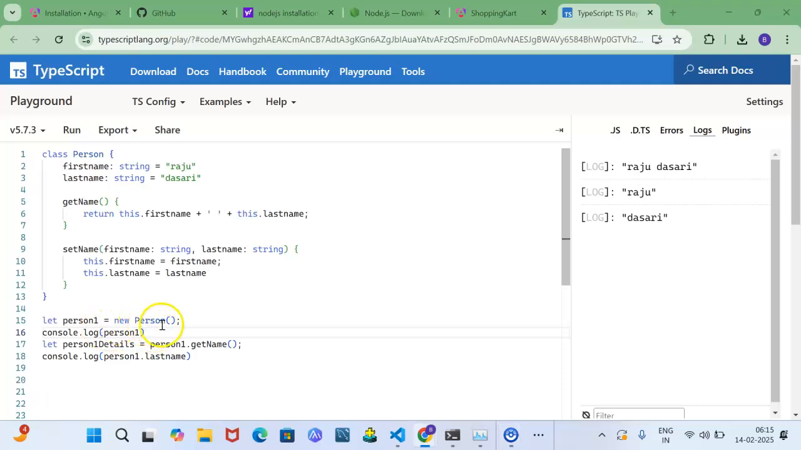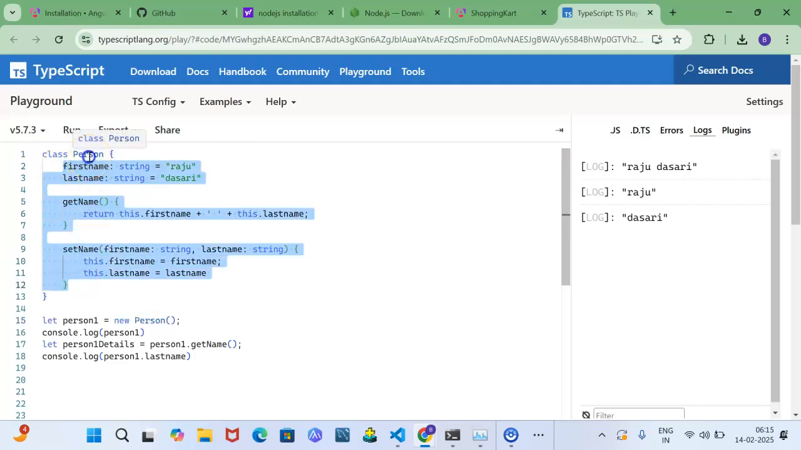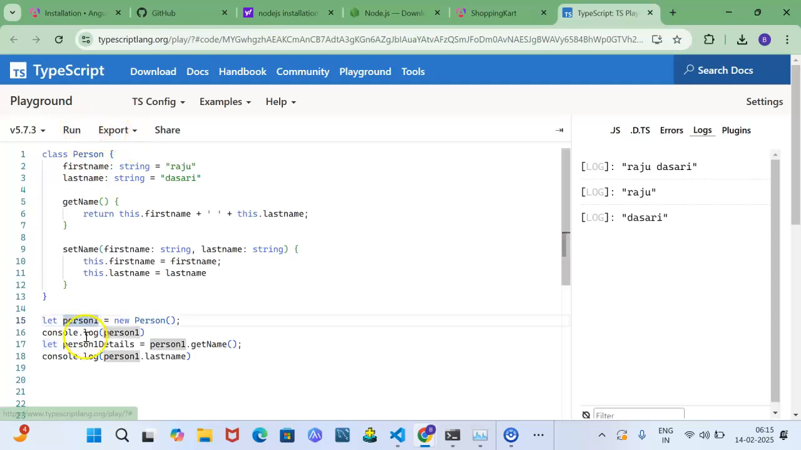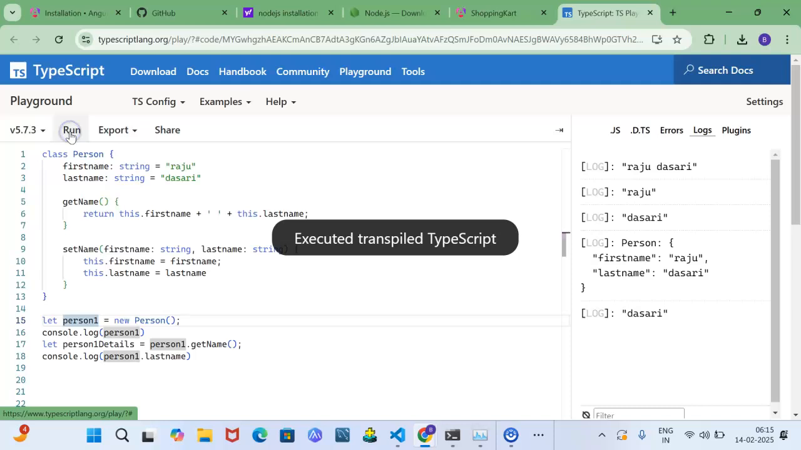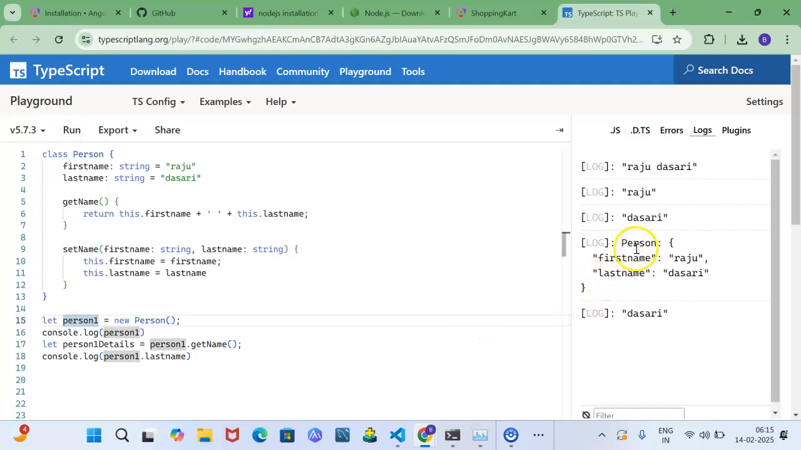Okay, so we can initialize our class like this. After declaration, to use the properties of the person, we write new Person and store it in a variable. I am console logging person one, run. Here you will see some properties, first name and last name.